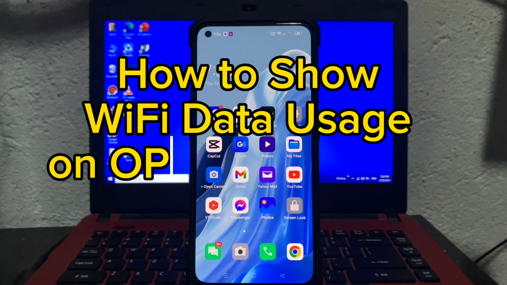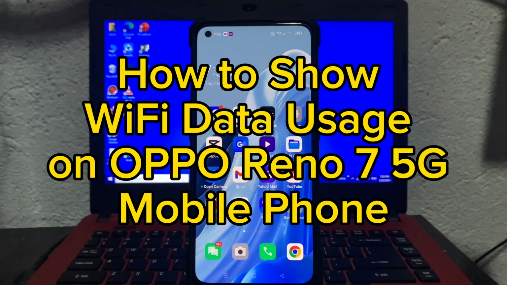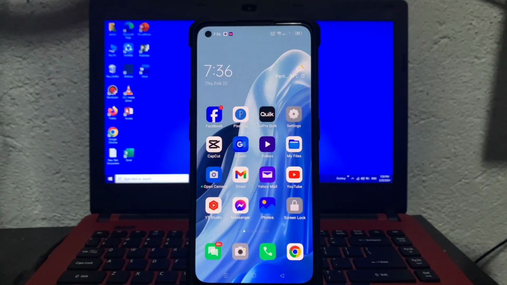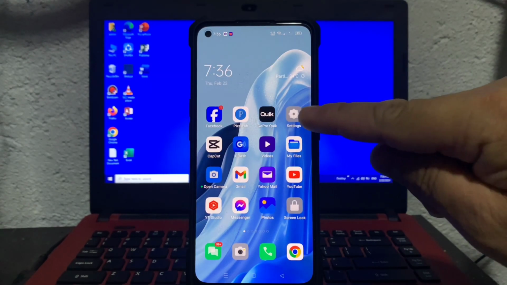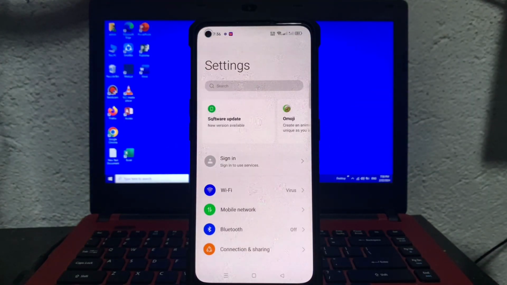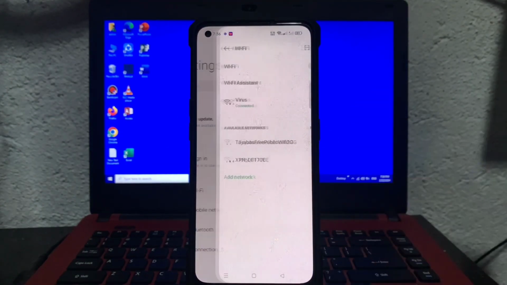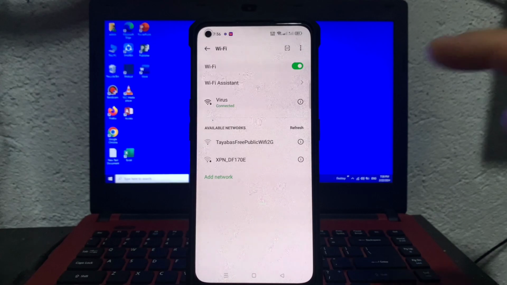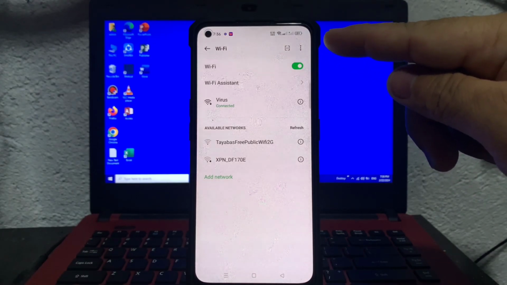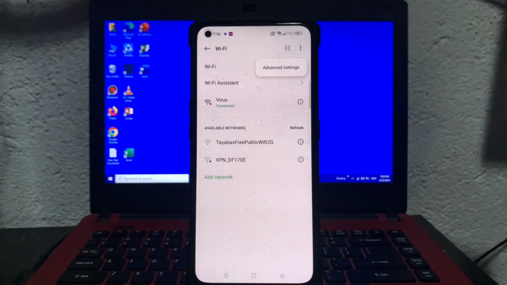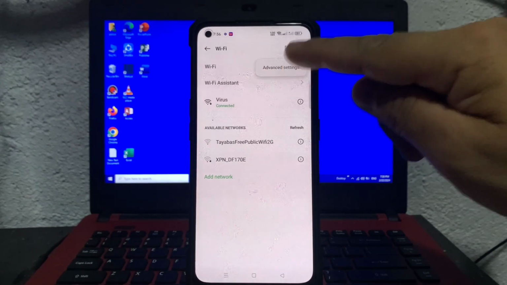How to show Wi-Fi data usage on your OPPO Reno 7 5G mobile phone. Okay guys, what you'll have to do is go to Settings. In Settings, go to Wi-Fi. Here in Wi-Fi, go to the three dots on the upper right side of your screen. Tap this and go to Advanced settings.